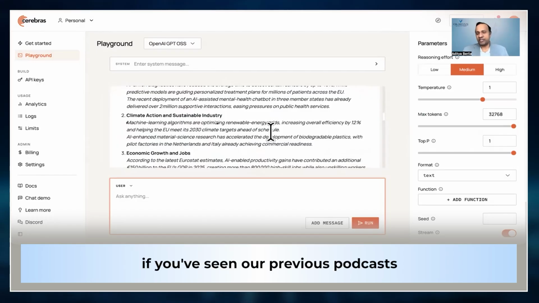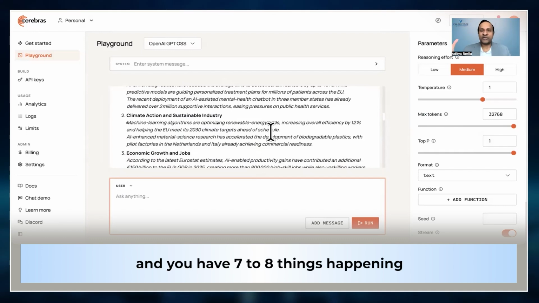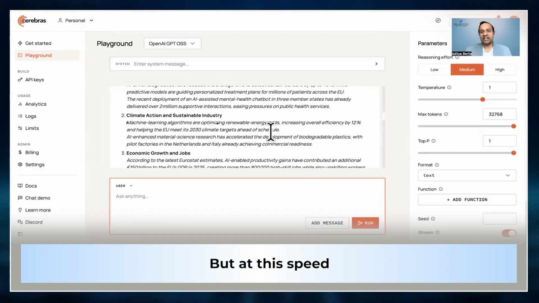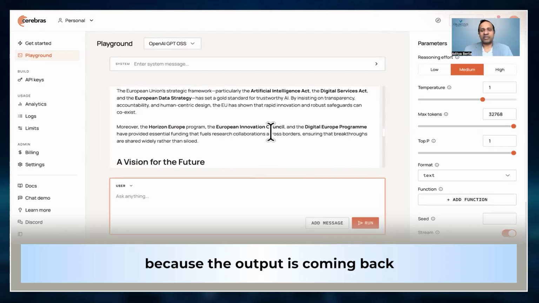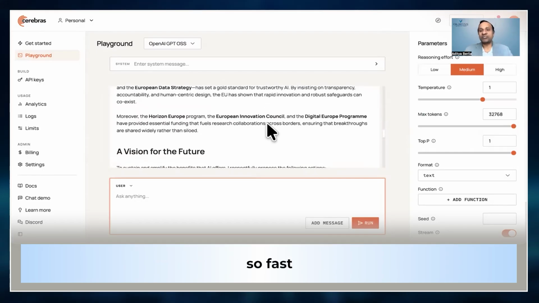Or, if you've seen our previous podcasts, you've seen me on an OMP with 7, 8 different tabs, because you're waiting for this one to get done, and you come back to this one, and you come back to this one, and you have 7 to 8 things happening. But at this speed, you probably deep dive into one task at extremely fine detail, because the output is coming back so fast.